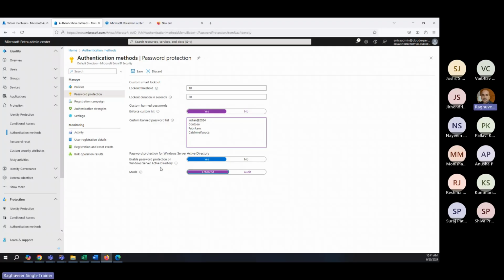The password protection policy that you have on-premises and the password protection policy that you have here must synchronize. It must be the same if you are managing hybrid identities. What if it is not the same? If it is not the same, then there will be misconfigurations.